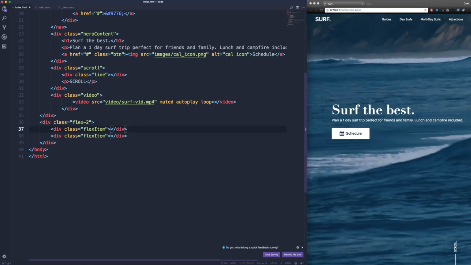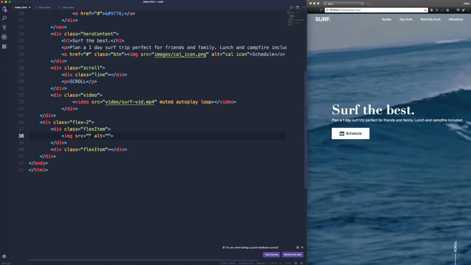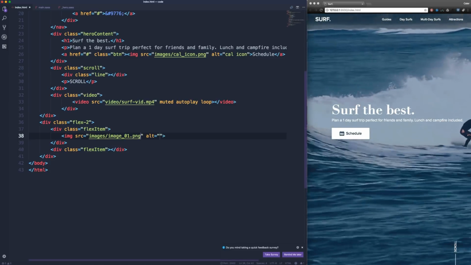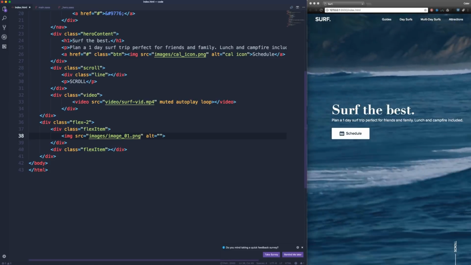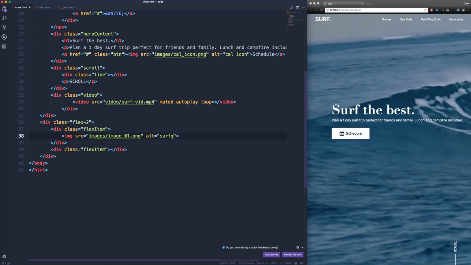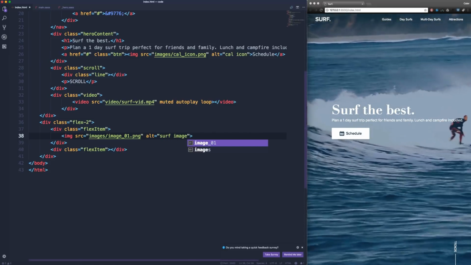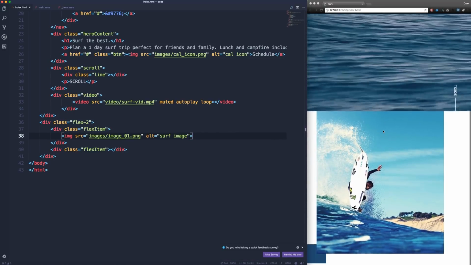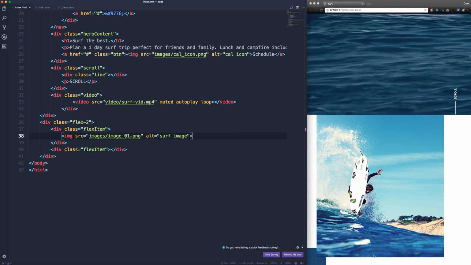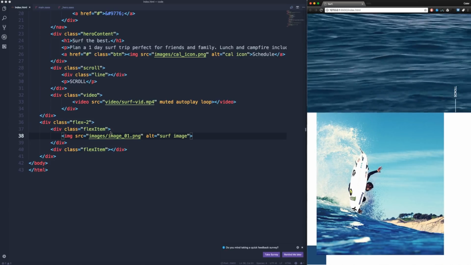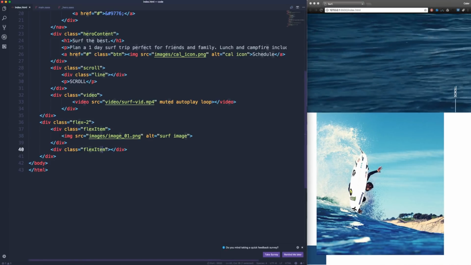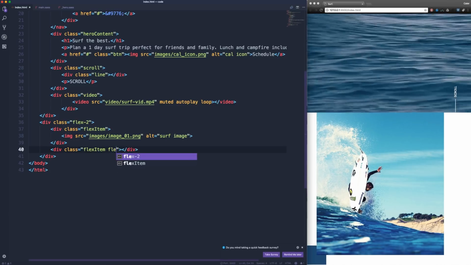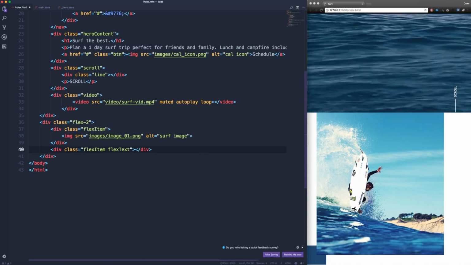So in the first one, we're going to have an image. So I'll just put an image tag in there and I'm going to link to images/image01. And then for the alt, I'll just call this surf image for now. So now if we scroll down, we'll see our surf image. That's all we need in that flex item. In the next flex item, I'm going to add another class onto that called flex text. This is just going to be used for more styling later.